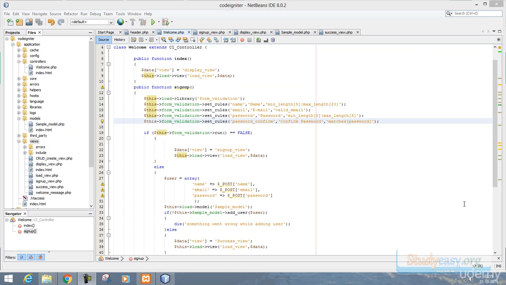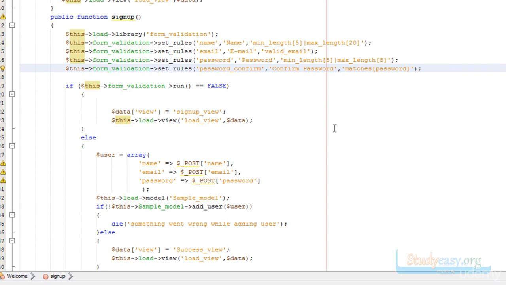So first of all, I have added these rules in the sign up function. The rules are: for name, the minimum length is 5, the maximum length is 20. Email needs to be valid. Password length needs to be minimum 5 or maximum 8. And the confirm password needs to match with password.